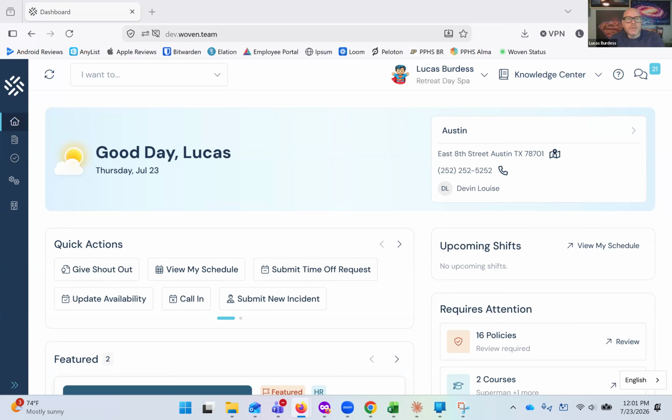All right, let's go ahead and jump in. So for today's call, we're going to be talking about Woven's Knowledge Center feature: policies, procedures, shared links, employee manual that operations accounts can share with their team members.